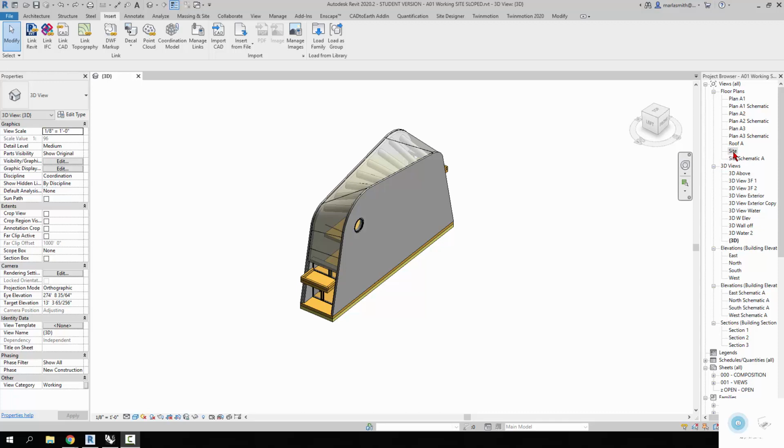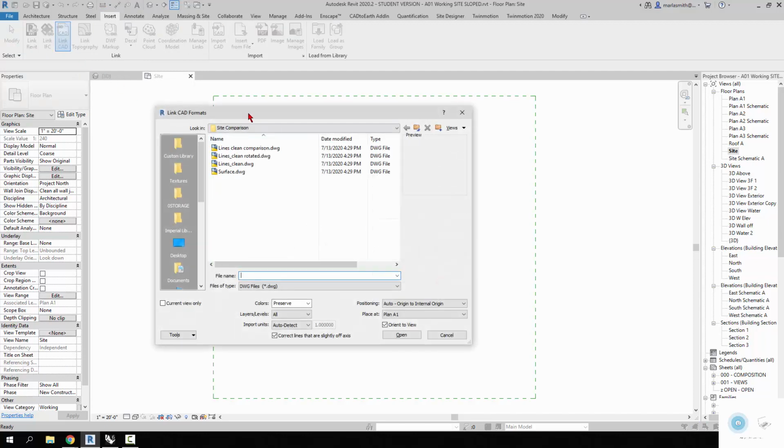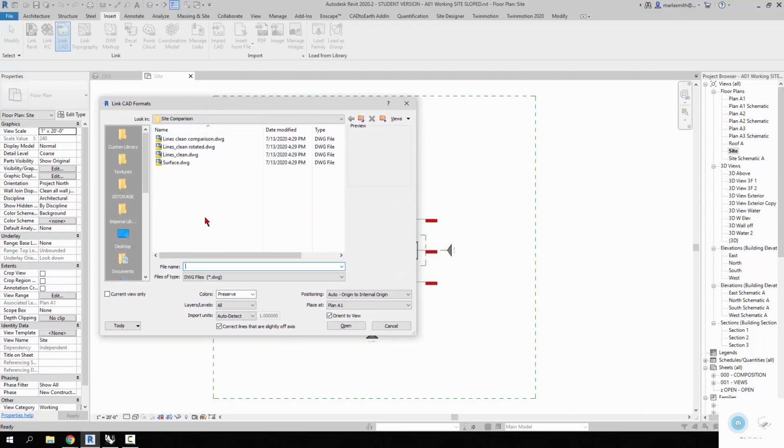In order to get that AutoCAD drawing in, I'm going to link it. So I'm going to go to my site plan to do that. Again, we've got a little bit of room. We're about 200 feet up in the air. Then I'm going to go to Link CAD. I prefer to link CAD instead of importing if it's an option, so I'm just going to go to link. And we're going to go ahead and use the lines clean drawing that I gave you.